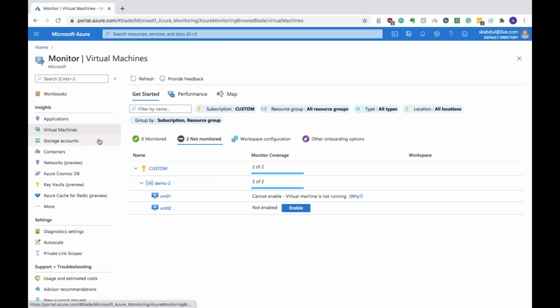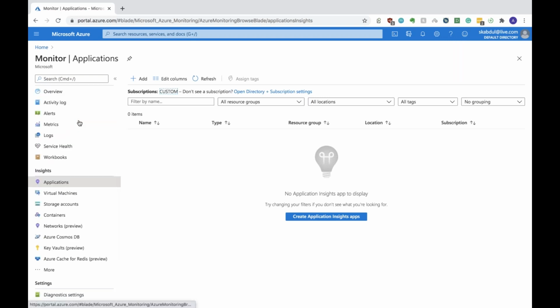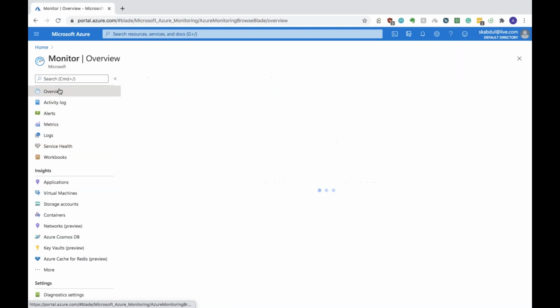Let me also show you the current applications. There are no applications deployed so far for application level insight. If you deploy an application, of course you can do that. So in short, this is the overall view. There are no activity logs.